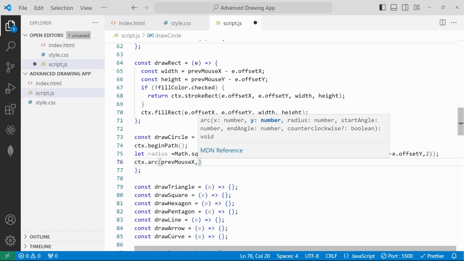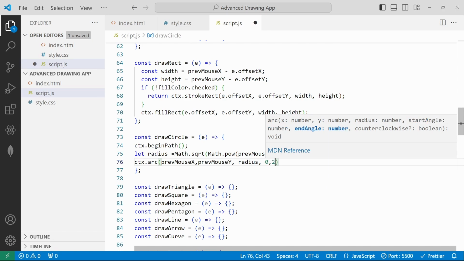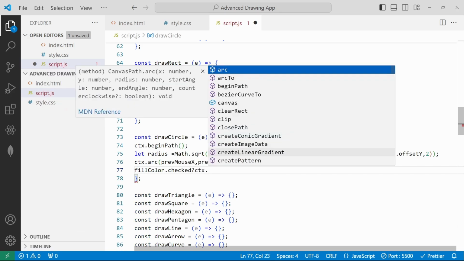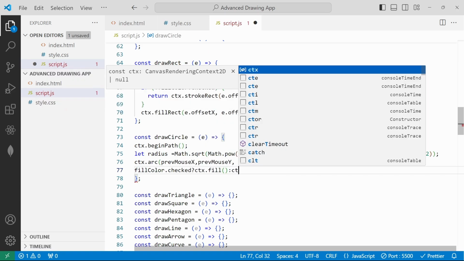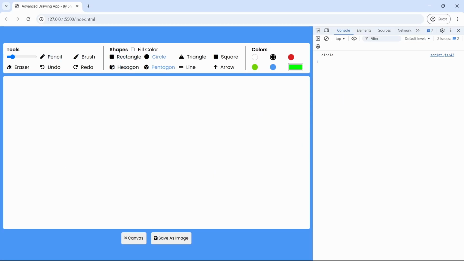Previous mouse x, comma previous mouse y, and then the radius we have found, and the start angle will be 0, the end angle will be 2 multiplied by Math.PI, and then we'll fill this color. If fillColor.checked, then we can use ctx.fill, else ctx.stroke. If I save, if I go to the browser, if I click on circle, here we can see the radius and then the arc of this particular circle.